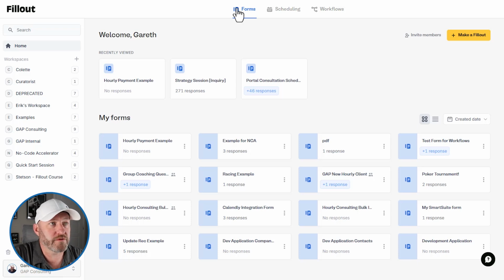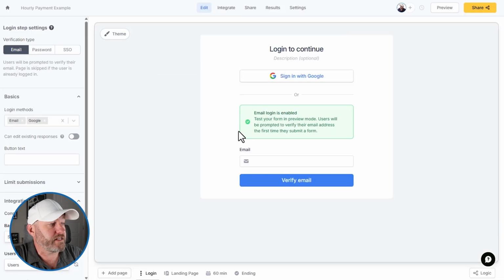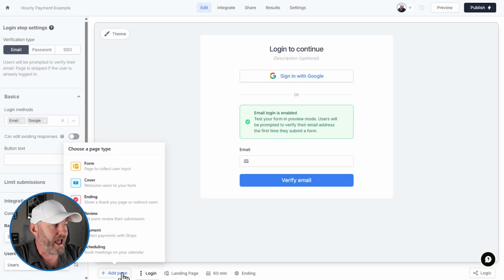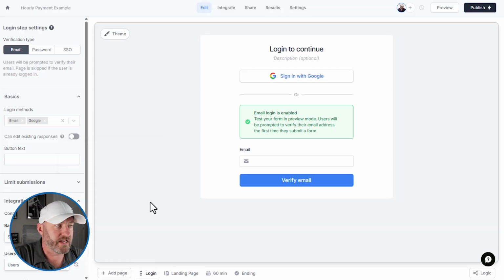But we'll come in here and we will say make a Fillout. And then again, the first page that we're going to create here is the login page. So that just looks like this. We say add page here, and you see that you've got a couple of different ways that you can add different page types. I already have a login page in my form, so it's not going to show me another option here because I can only ever have one, but bring that login page in.